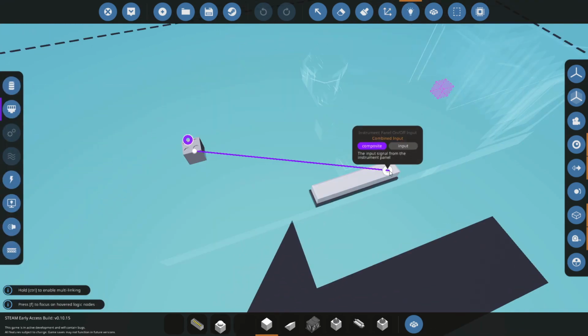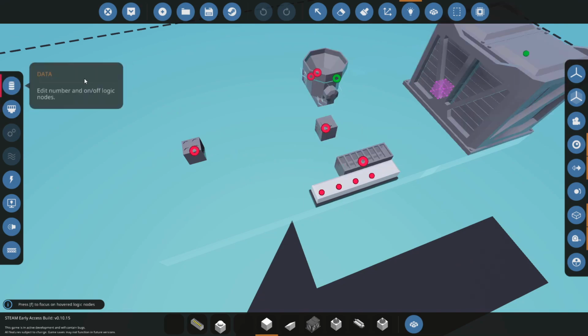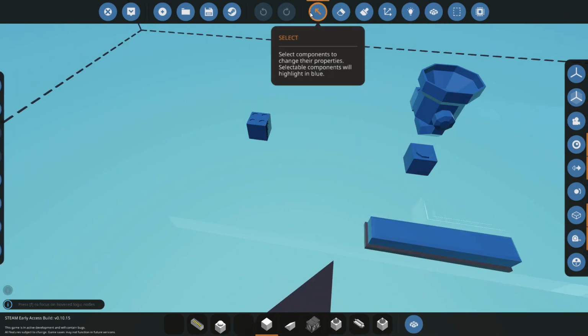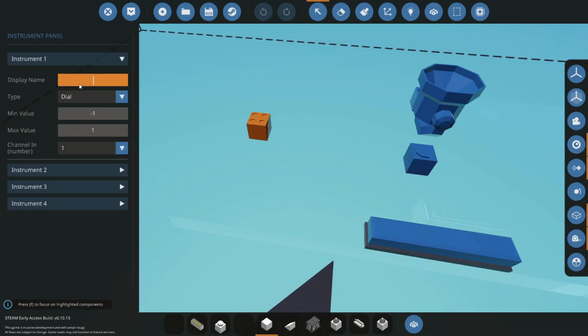Let's go to composite, and we connect the out signal instead of the in signal this time. But it really doesn't matter. That's the only thing we can connect. You can actually connect both of them at the same time. I'll show that in a later example.